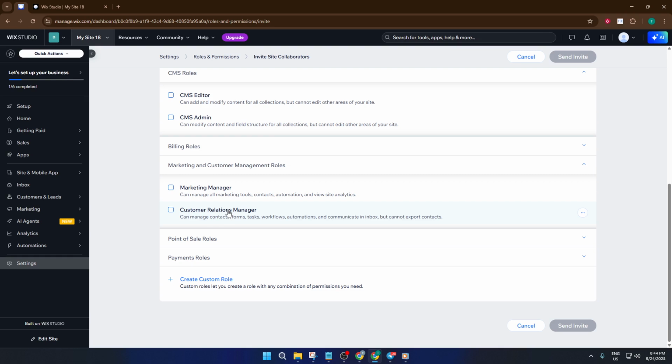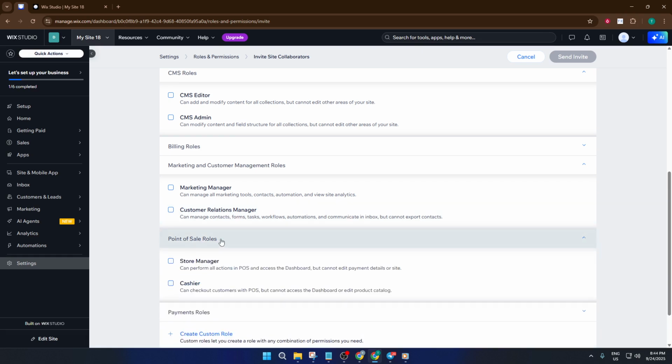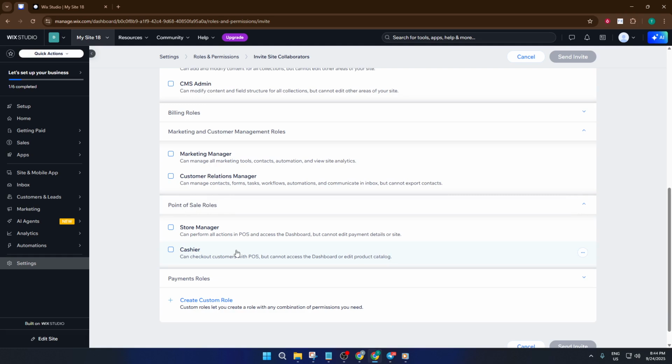Point-of-sale roles are important for online stores. Store Manager handles all POS actions, dashboard access, but doesn't manage payment details or make edits to the site. Cashier is even more focused. They can check out customers on POS, but not see dashboards or product catalogs.